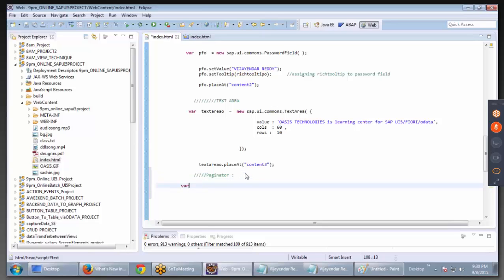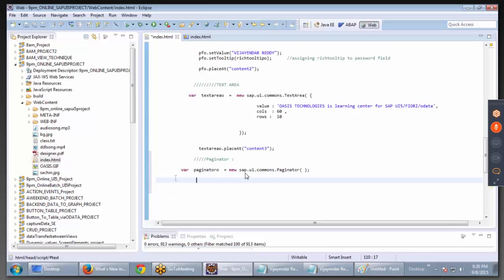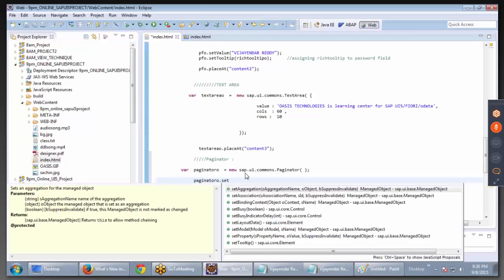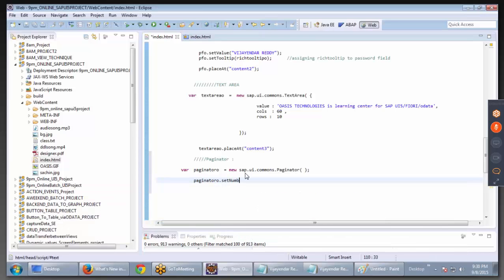You can write some code like this, where something like paginator object equal to new sap.ui.commons.paginator. That's a class. And when you are using paginator, you can use some important methods like paginator object dot set number of pages. So that is one of the methods.